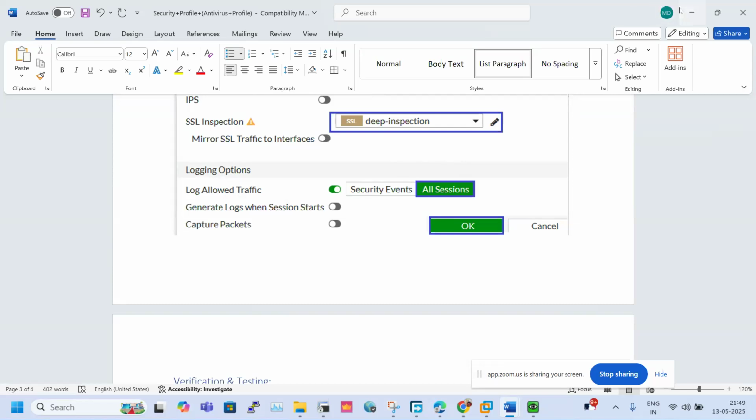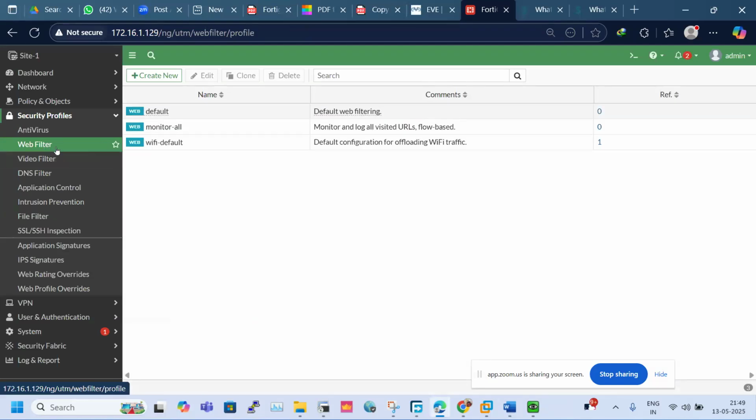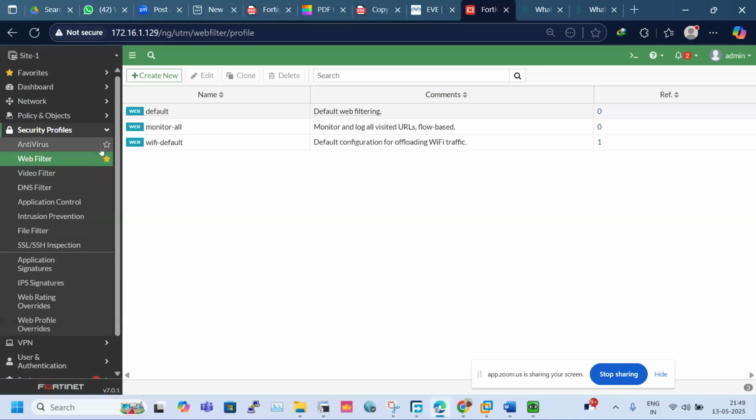Simple. Okay guys, next we have the web filter profile. Everyone is aware of the web filter profile. It is very much in demand and widely used in industry standard. So can anyone tell me what is the use of the web filter profile, as the name indicates?